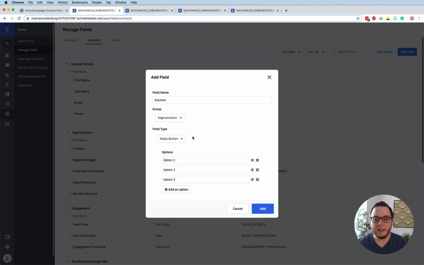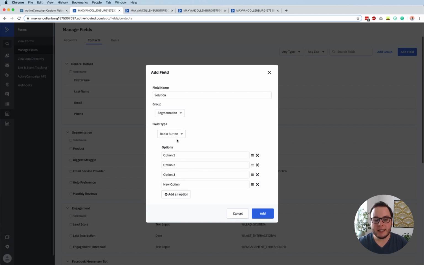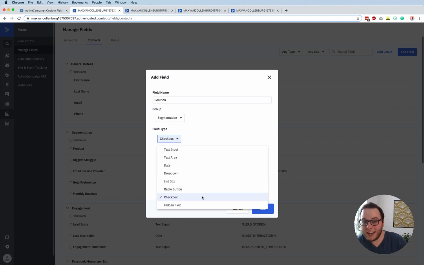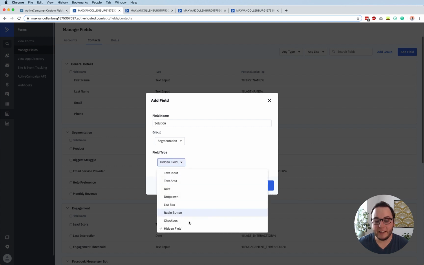Then you have radio buttons. So it's basically a list of options that they can click, and then they can only select one option. Then you have a checkbox. So you have checkboxes that people can check, and then you can add that to your forms. And then you have a hidden field.